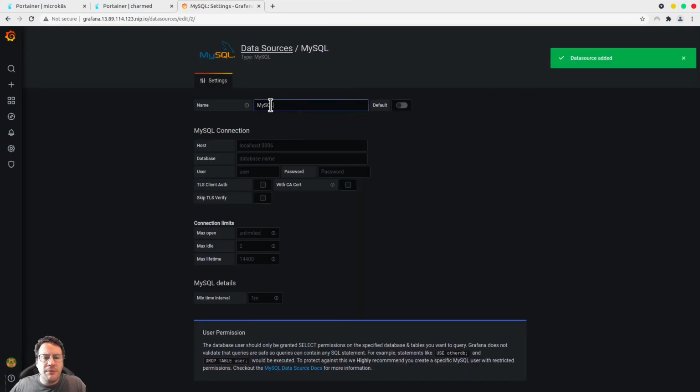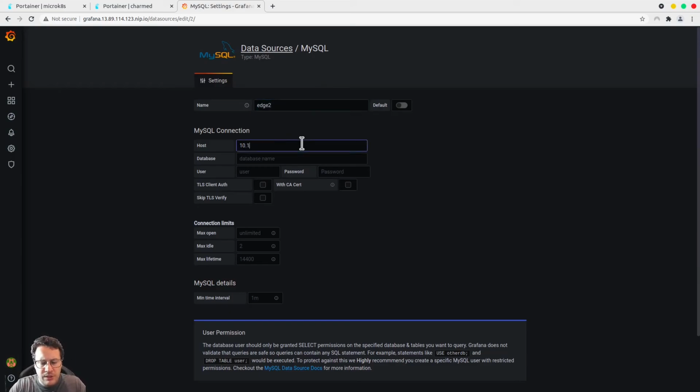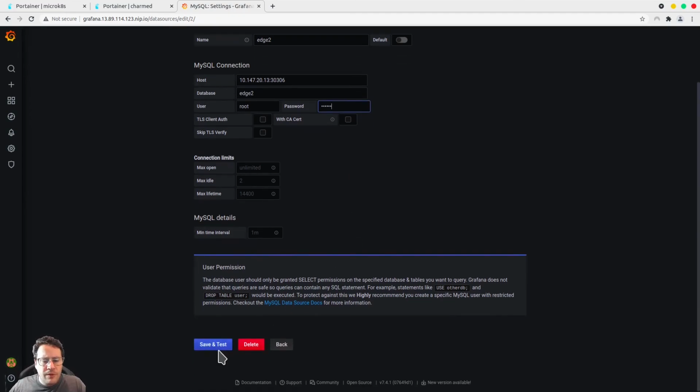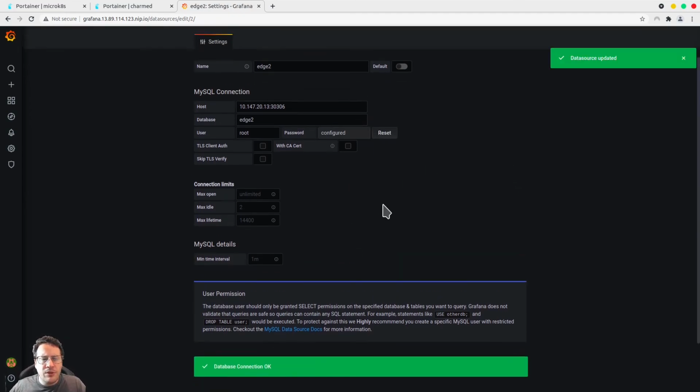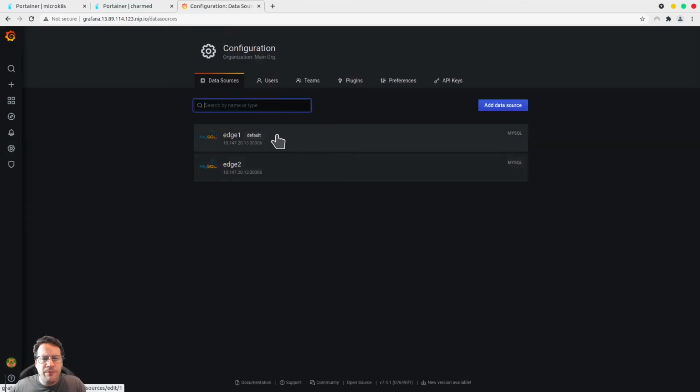That's the second database. I'm going to call it Edge2. Same thing, IP address. And this is the IP address I'm using with the VPN mesh. Name of the database is Edge2. User root, DB1234. Save and test. Okay, good. So now we have the two data sources configured. The two MySQL databases are being replicated from the MicroK8s environment that is collecting data from the two IoT devices.